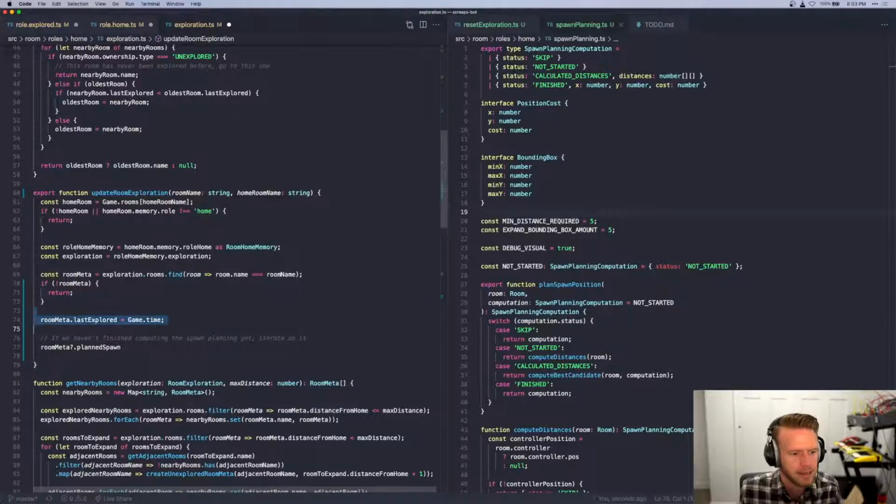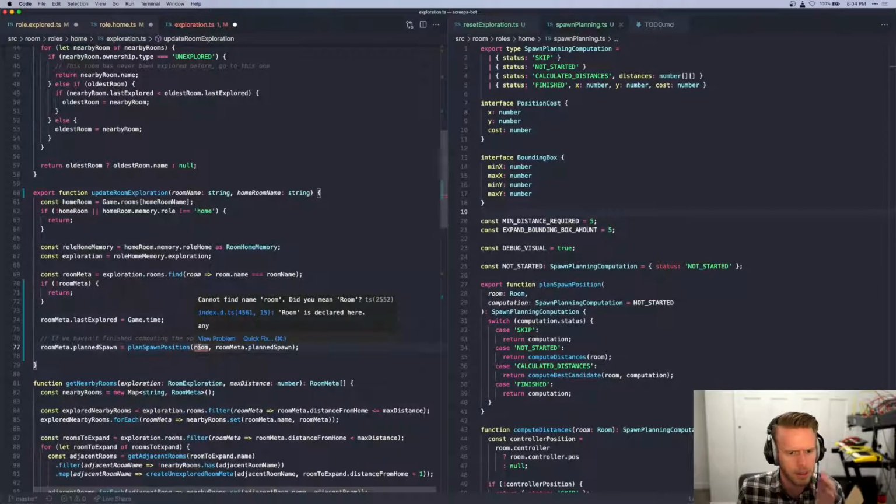Let's see. So we update the last explored. So now we can say the plan spawn, and this is actually our computation, right, that we can pass into here. And we should actually be able to just say plan spawn position and then pass in room and then the plan spawn. Oh, doesn't like this. Okay.